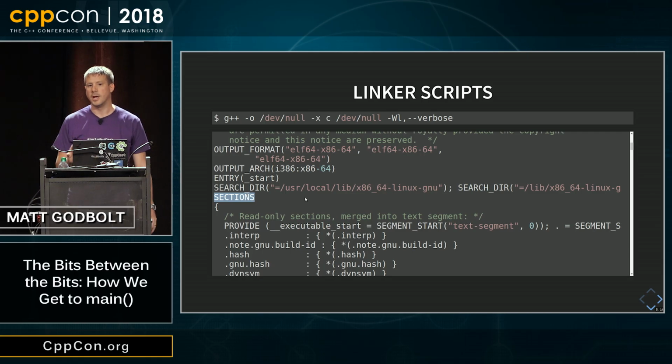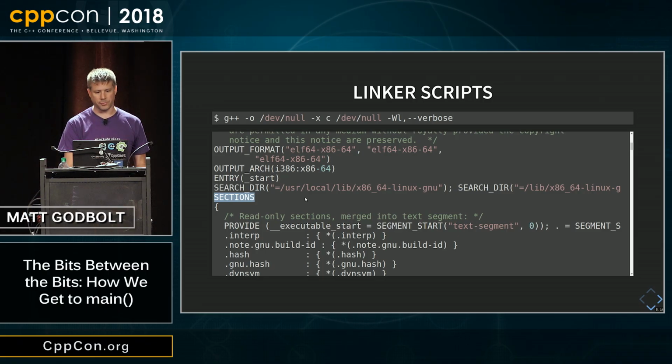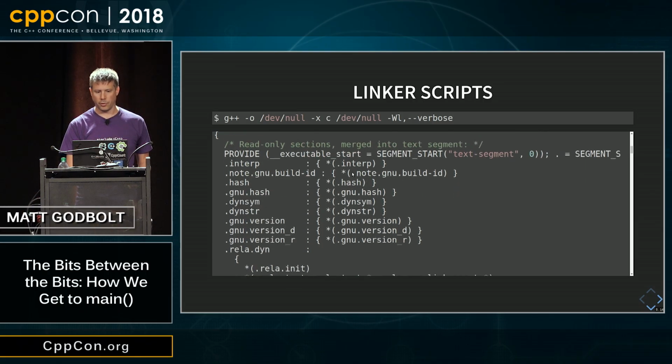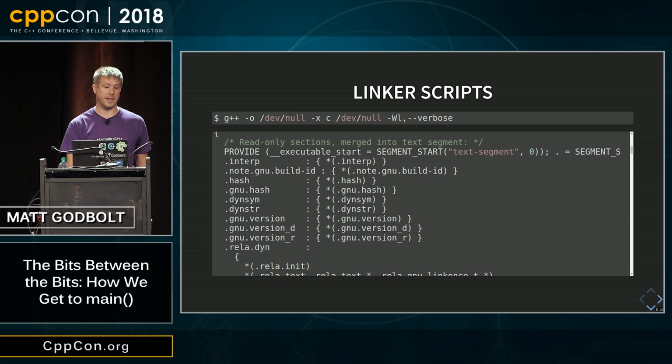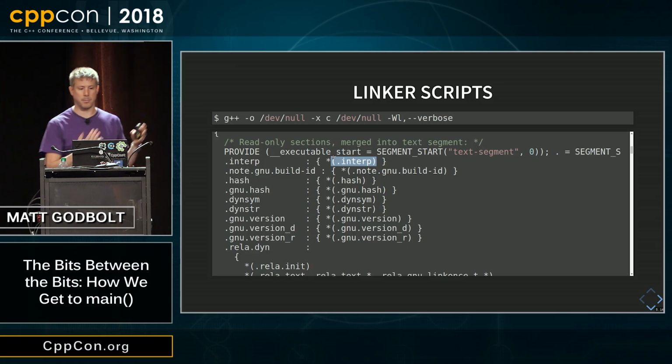So this sections table is going to explain how to take all of the sections that are coming in from the input and put them into the output. For example, we'll just pick one at random at the top here, .interp. Whatever .interp is, in the output, we're going to take every object file, find its interp section, and basically concatenate them together. So this is a way of picking up all the interp sections from all the files, collecting them together, and then putting them in a section in the output called interp.